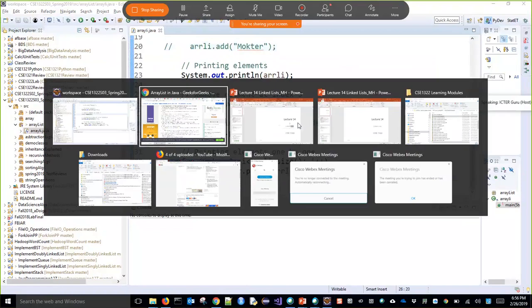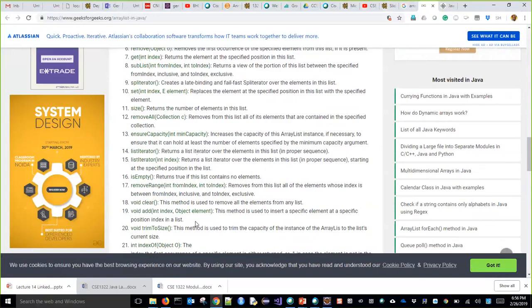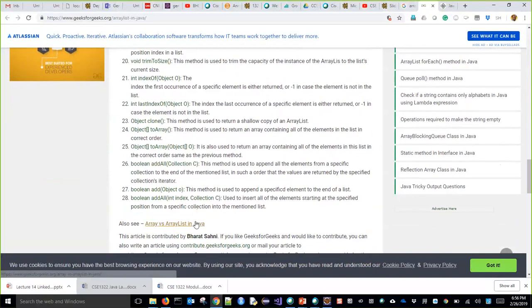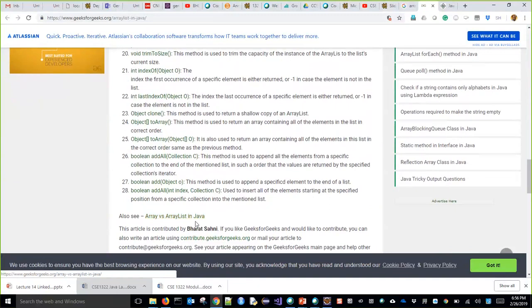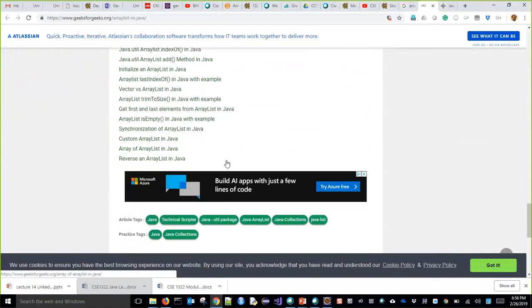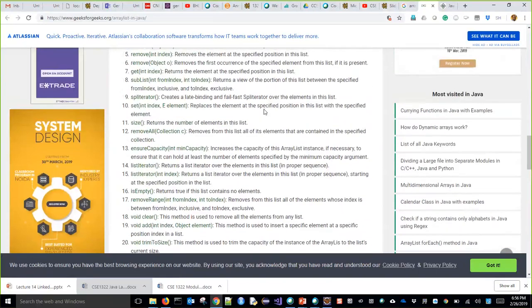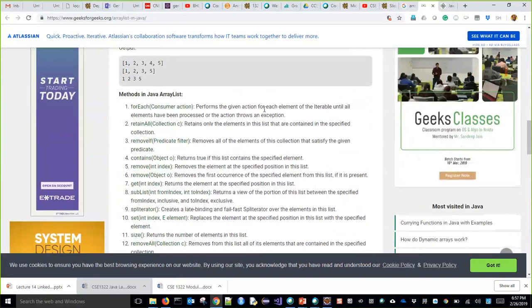So please spend some time to understand this. It's very simple. I think if you spend one day, then you will get some idea about this ArrayList. Everybody please spend some time to understand.